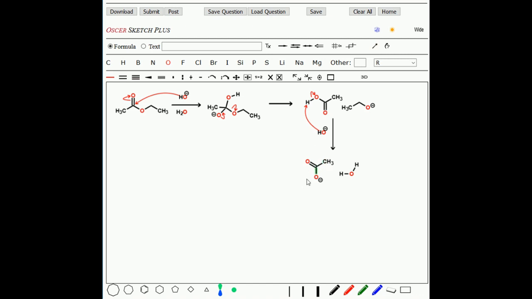If you really want the carboxylic acid, then in a second step you'd add some acid and protonate that carboxylate. So this would be a second step now. You're going to add some acid. Maybe you're going to throw in some HCl, let's say, as a separate step, and now you're all set to protonate the carboxylate and end up making your acetic acid.